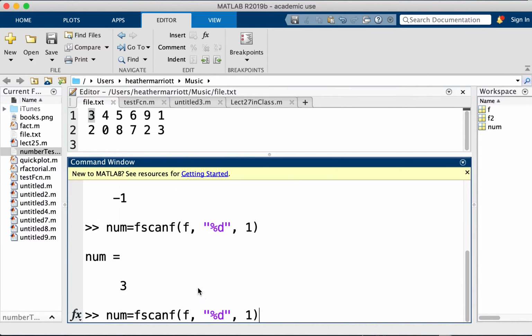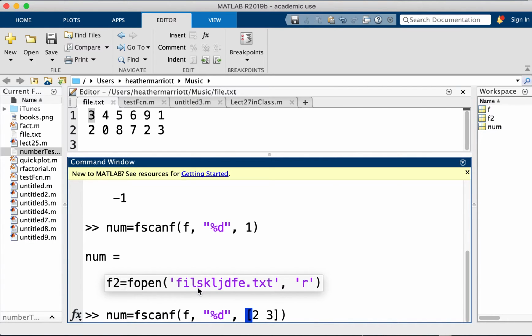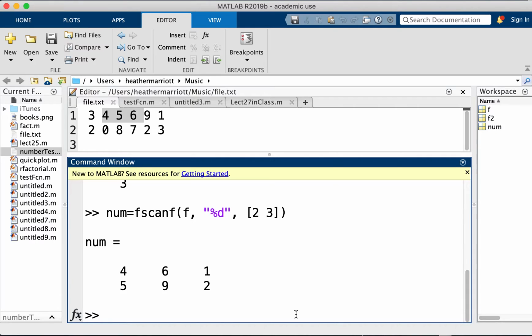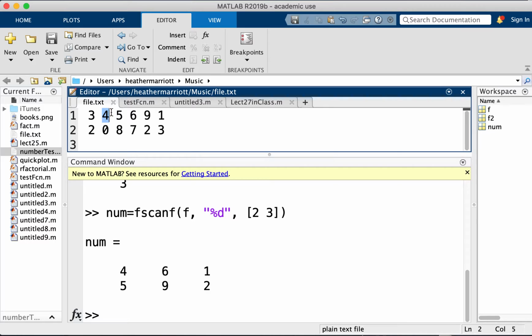And now what if I want to change my mind? I want to read into a matrix with the dimensions 2 rows and 3 columns. Well, I'm at this position right here, so the next thing I'm going to read in is the 4, and then the 5, and then the 6, and I will keep reading until I fill up a 2-row and 3-column matrix. And notice that even though 4 and 5 were on the same row in our file, they go into the first column. And then the 6 and the 9 populate our second column, and the 1 and the 2 from the next line populate our third column.